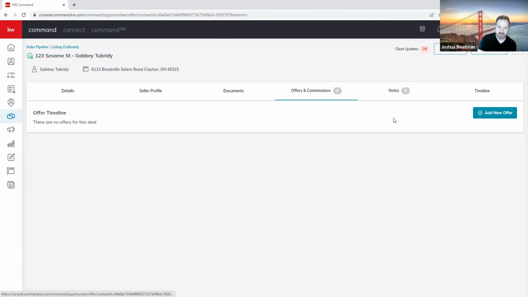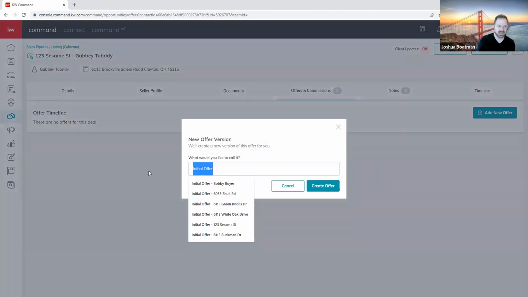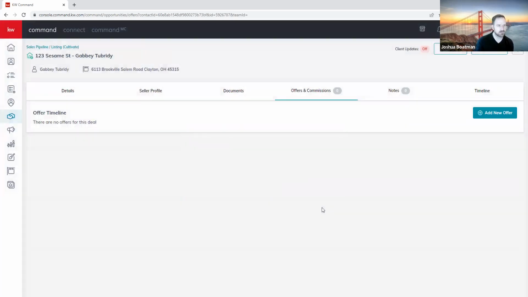From the offers and commissions tab, we're going to click add new offer. We're going to name the offer. By default, it's called initial offer. I highly recommend you add additional information, especially if you're adding multiple offers on a listing. So here, for instance, you can do Bobby Buyer or the agent's name, however you want to identify it. So that way you can differentiate each individual offer. Once we name it, we're just going to click the create offer button.